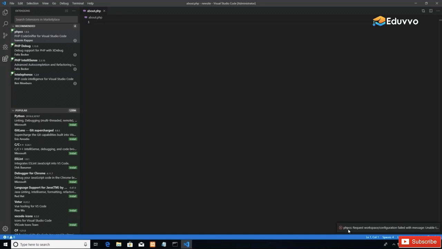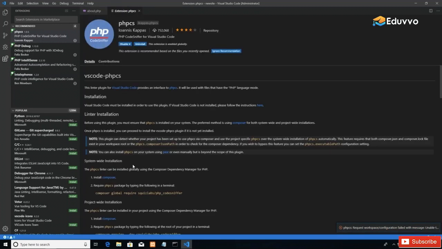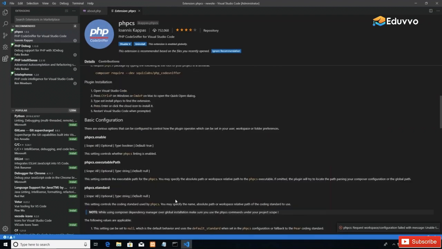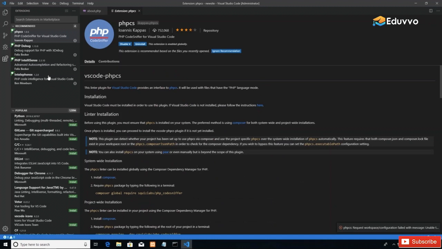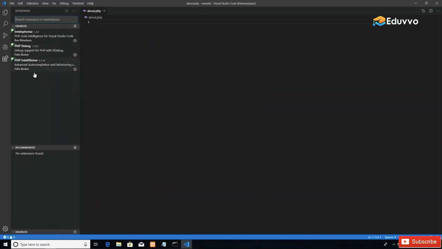I'm still getting one warning for PHP CS, and if I double click on this and go to manage the extension, you would see where it's suggesting that you use Composer to install it, and they give you the Composer command to run relative to your project. I'm not quite ready to go there just yet, so I'm just going to disable this extension in the extensions pane so that it will stop badgering me. It would then say reload required, so we can just reload Visual Studio Code, and that extension would be disabled and in the background.